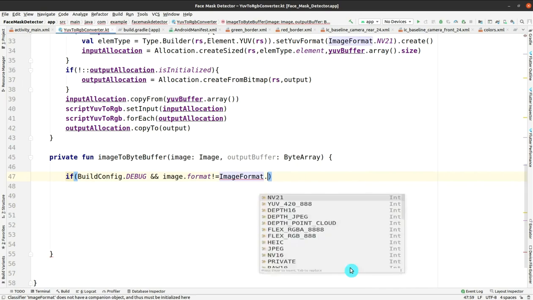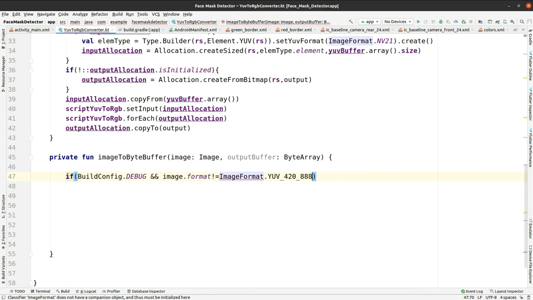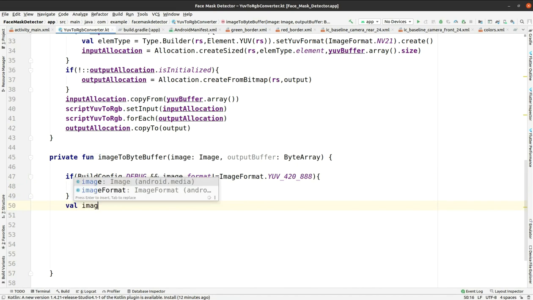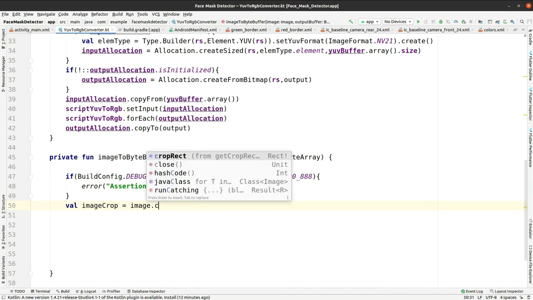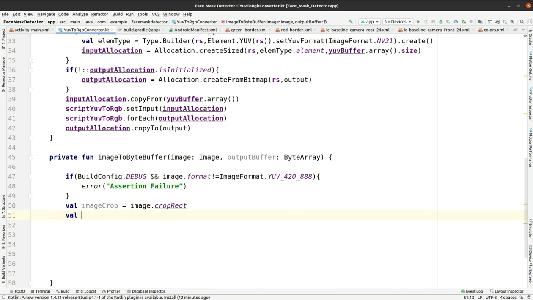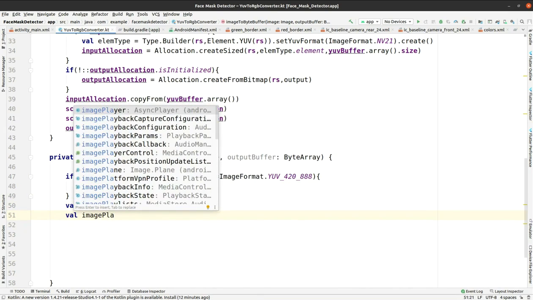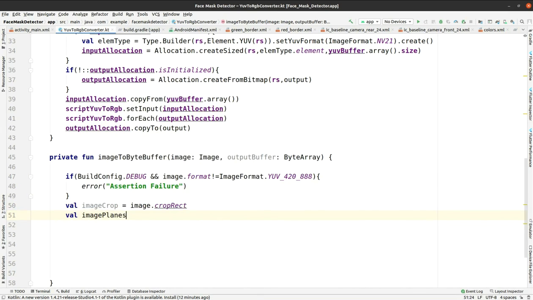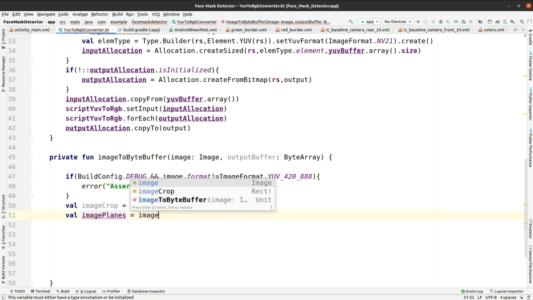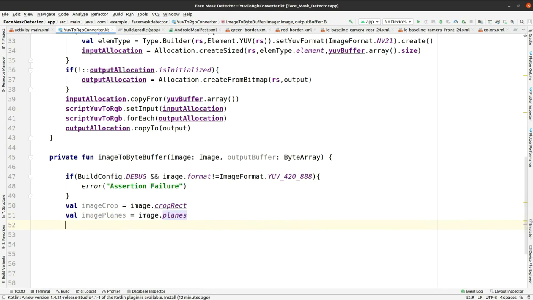So here first of all I'm just checking for the build configuration and debug things, and if the error occurs, then error assertion failed, then we will be cropping the image and setting the planes. Okay, afterwards we will be moving towards the planes, and for each plane we will be getting that full matrix into two matrix parts. Okay, so now the image planes are done. Now the main part starts.